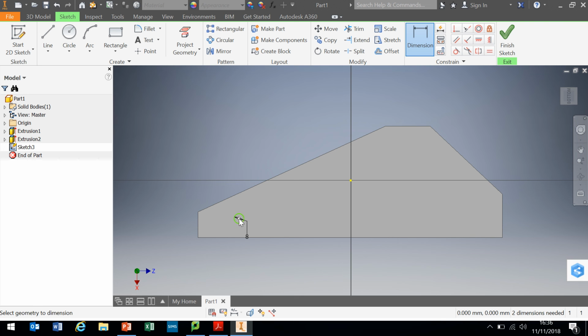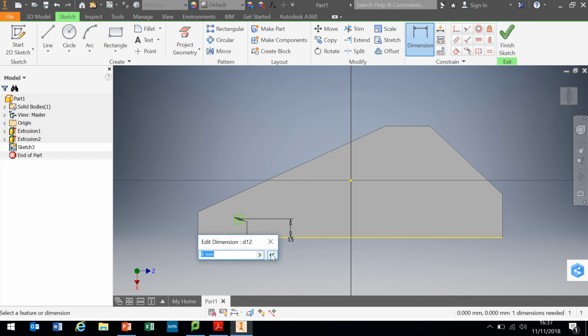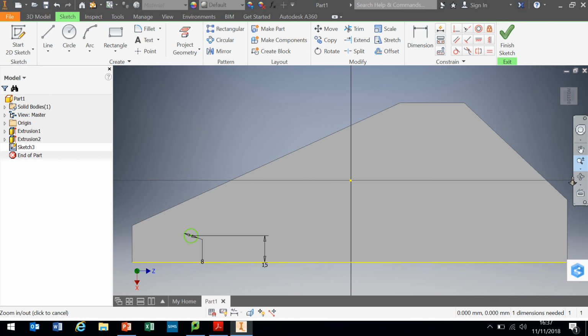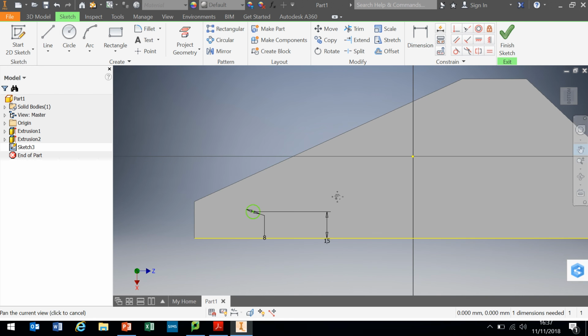I'm going to select the middle there, the end point there, and type in 15, and again dimension, select the midpoint there. I've selected the center, so let's zoom in. Sometimes you have to just zoom in so you're selecting the bit that you want to select. Dimension, just select the center to there and type in 30, and this is where it can be a bit powerful.